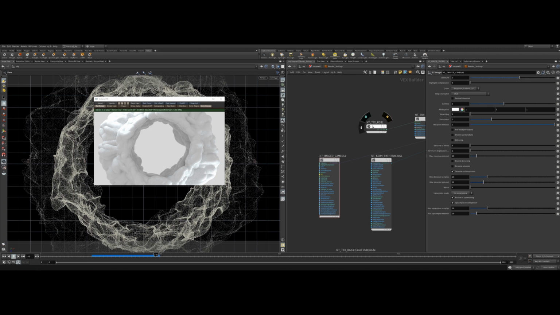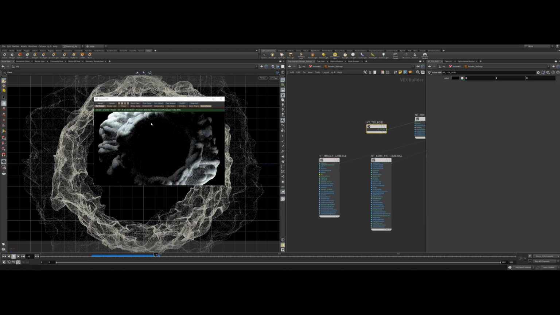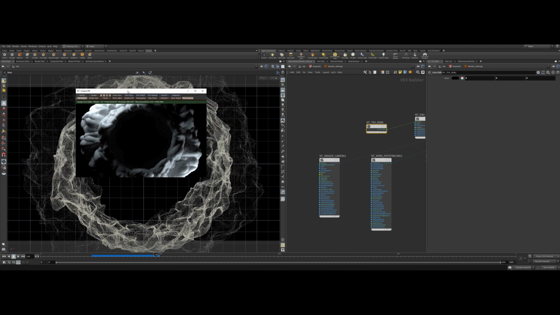Let's make it black. Yeah. So now I see that my render settings are working. This doesn't look like particles. It's more of a blob thing.